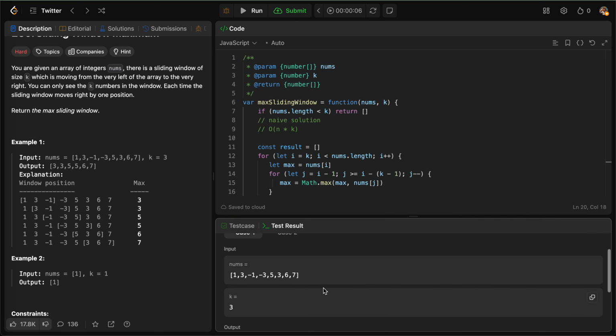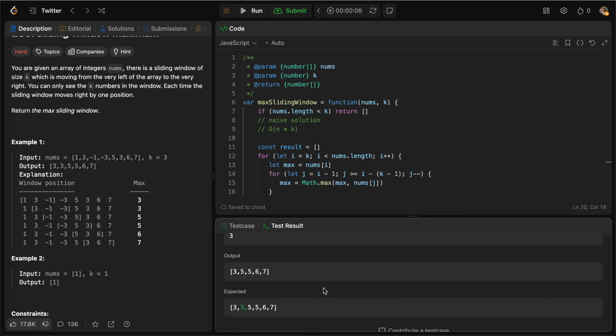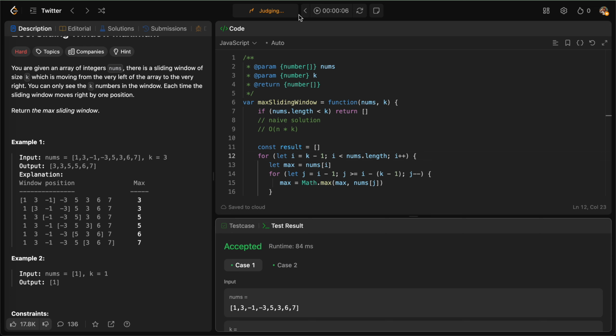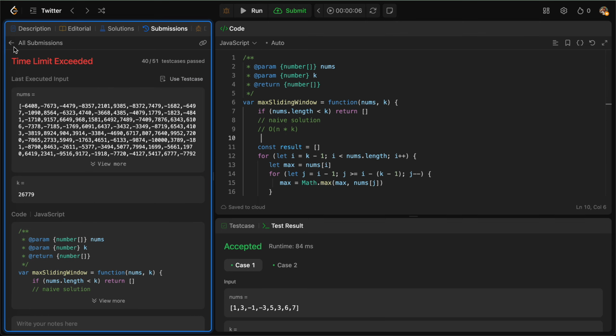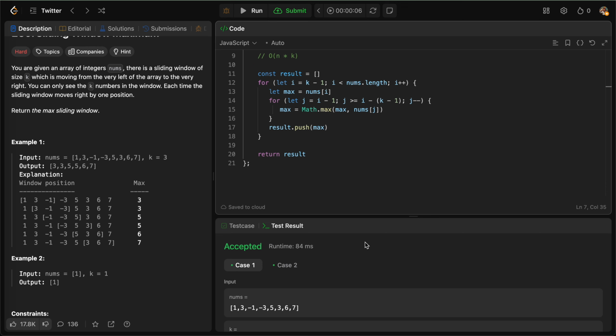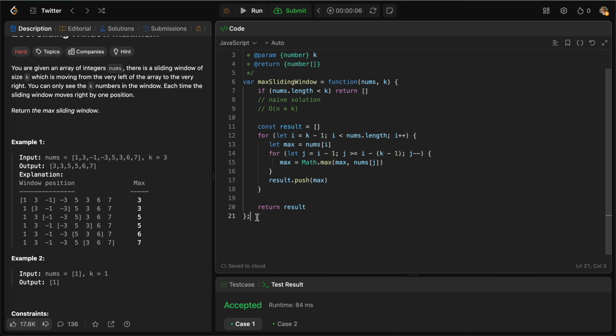This is a wrong answer. What did it miss? We are missing one item. I know what happened. It's not k, it's k negative 1. Great, let's submit. I think it's TLE. Yeah, TLE. Okay, let's try to improve it. This is a naive solution.